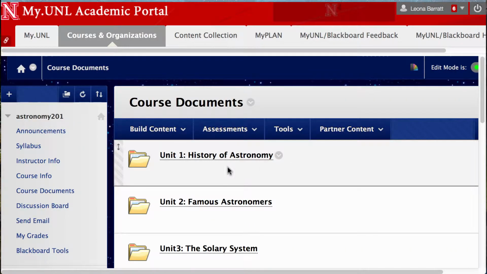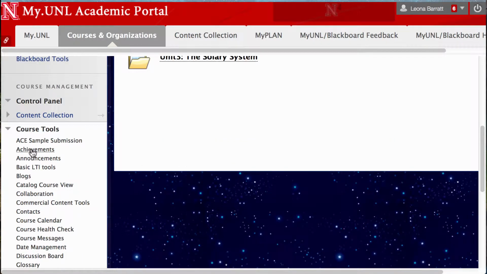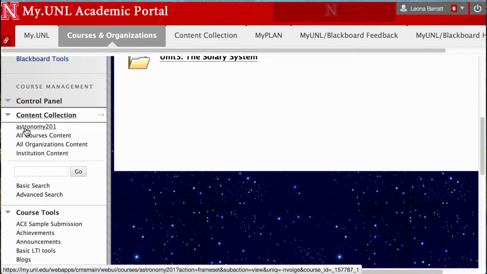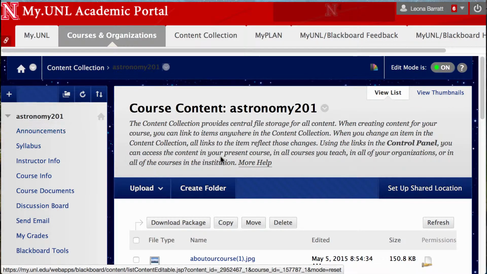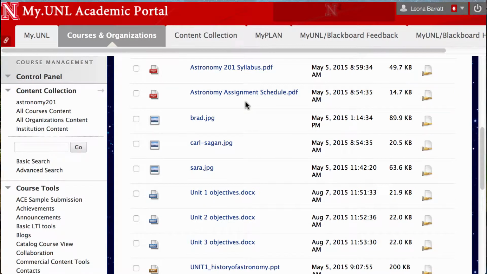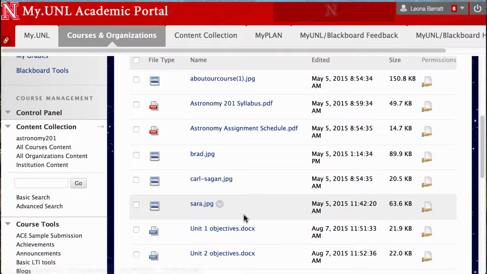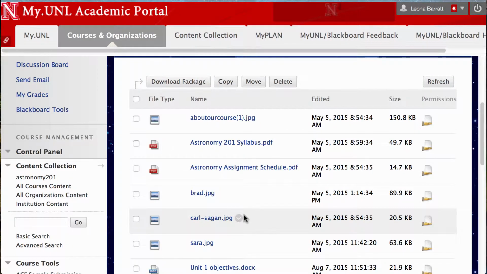And the best way to download your course files is to simply go over to the content collection, click on your course name, and select the files that you want to download. Right now I have some PowerPoint files, some Word documents, and some images. However, you'll notice that things like items aren't listed here. These are just documents that I've uploaded into my course.